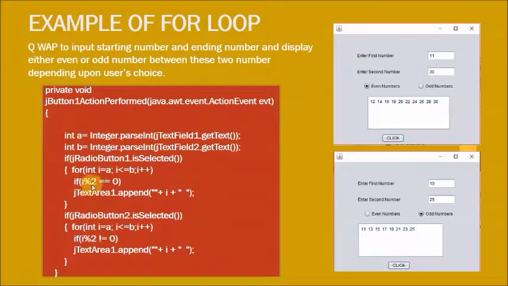So we will go to this if statement. 12 modulus 2 is 0. So jtextarea1 dot append I means 12 plus space. You can see 12 will be printed here. It is done for each and every number, 12, 13, 14 till 30. Because of this if statement, only even numbers will be displayed in jtextarea1. Then we will check for the second radio button.